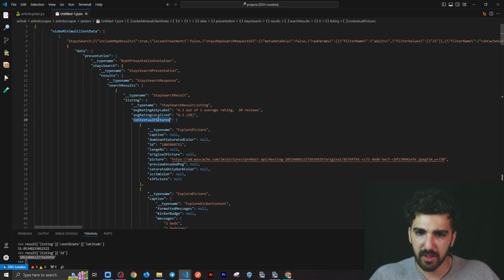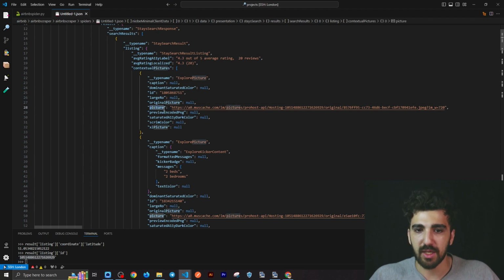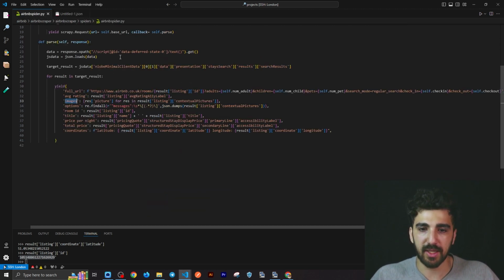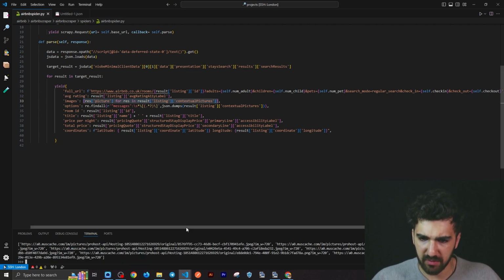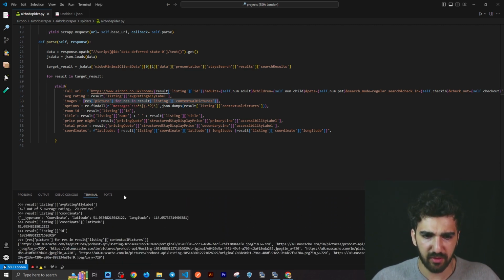In contextual pictures, we have this picture value. I'm going to say that you need to create a for loop. For res, I meant result. For res in result listing contextual pictures, take res pictures. It's really simple. It gives all the available images for that data.